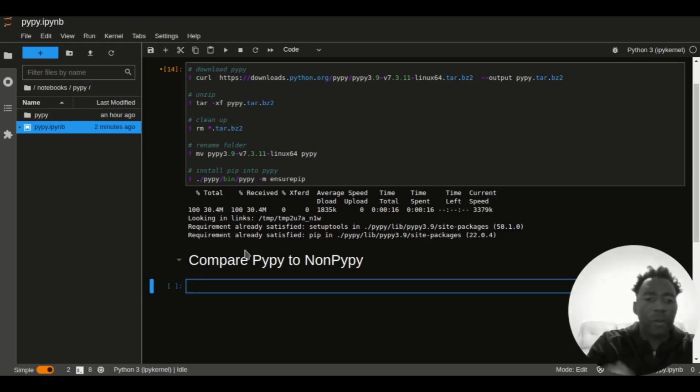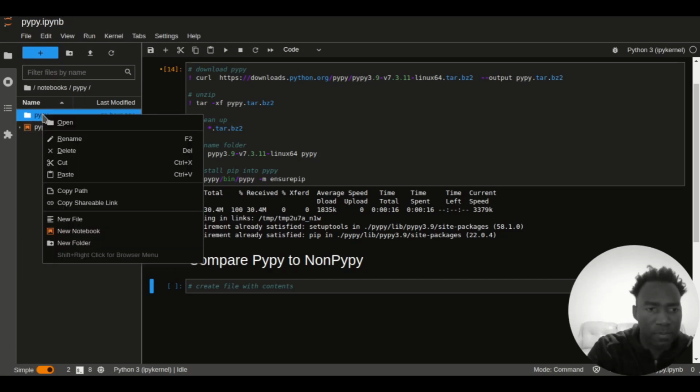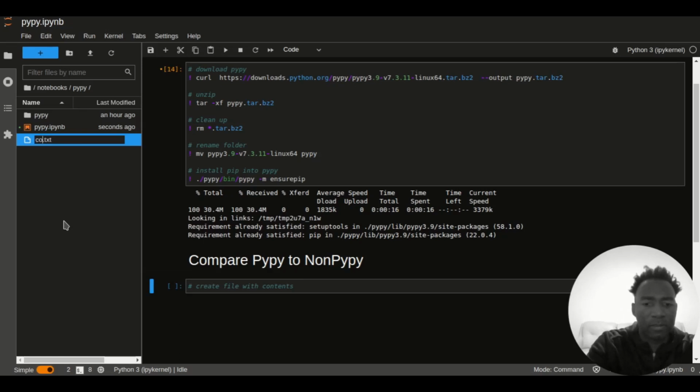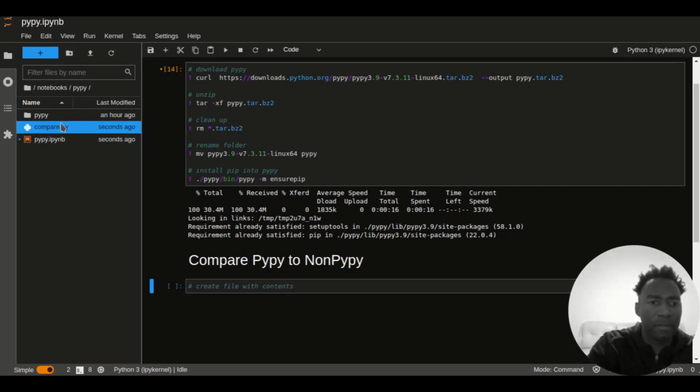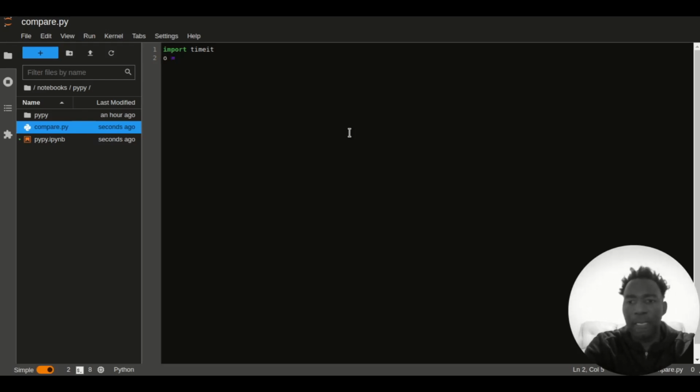So let's see. The first thing that we're going to do is create a file here. So create file with contents. And over here, I'll just do a new. We'll call this file compare.py. Perfect. And in this file, we are going to import the timeit module. So the timeit module is used to test how fast your code runs. And that's exactly what we want to do. We want to test how fast our code is running.